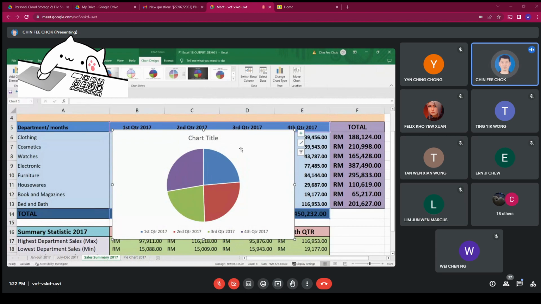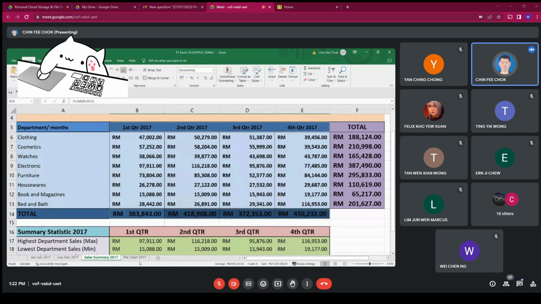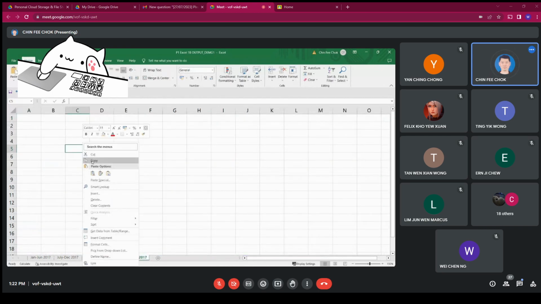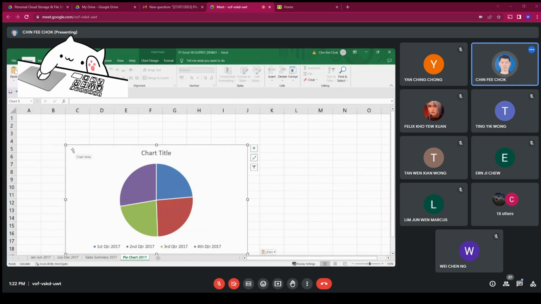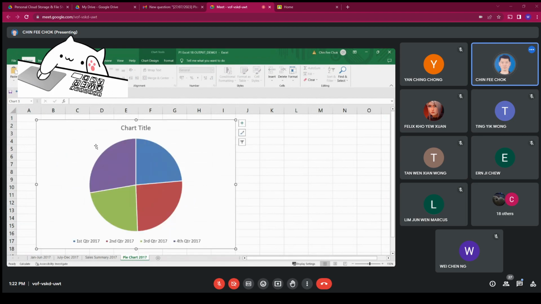Now you need to cut and paste it to the pie chart 2017 worksheet. Just now we created the new worksheet, right? So just right click to select cut. Cut to here and paste to here. Cut and paste. Now we can resize the graph.